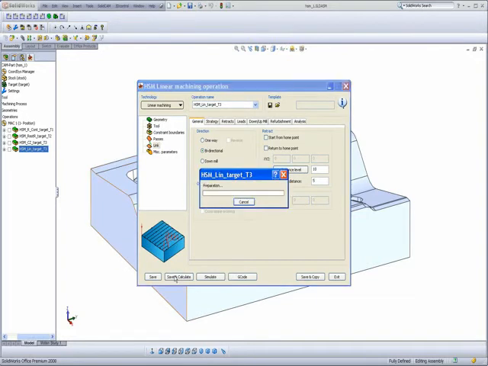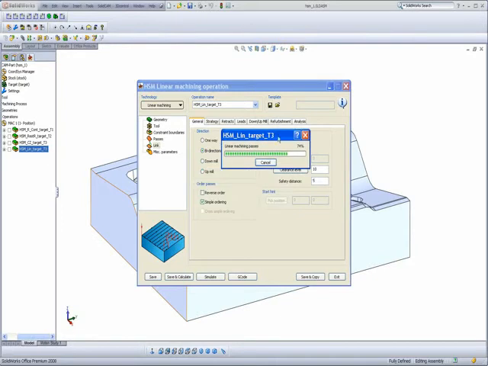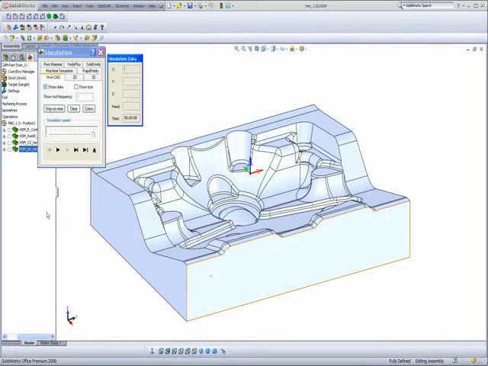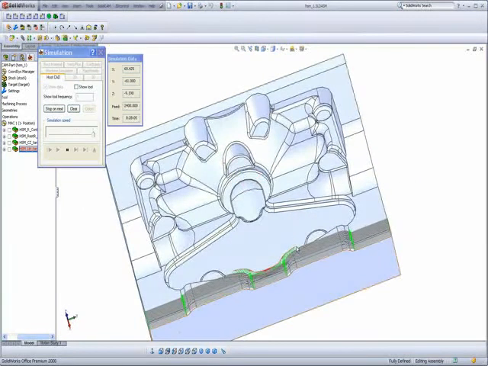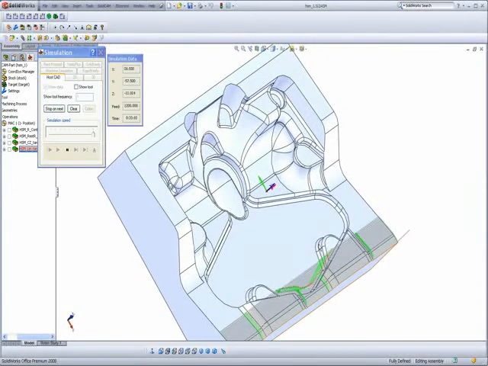Let's take a look at how this differs from the other option that we used before without the option of simple ordering. And if we take a look at the simulation now, you'll note that it goes back and forth straight all the time, and just skipping over those areas where it can't machine.